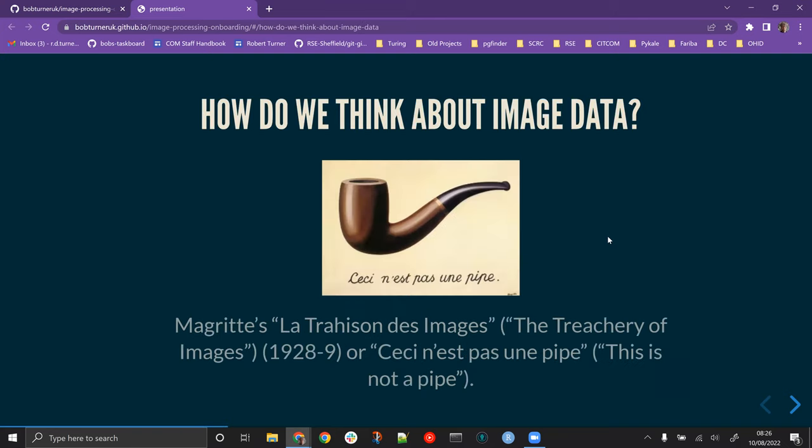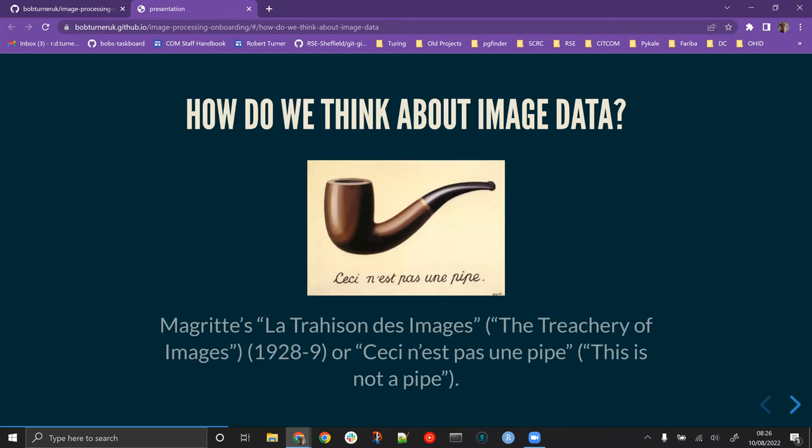So this slide here is either somewhat obtuse or quite profound. I'll explain why I've included it. It pertains to an aspect of the lesson, which is how we think about image data and how image data is stored in computers. So this image says "this is not a pipe", and the point is that it's not an actual pipe. It's a representation of a pipe. It's an image of a pipe.